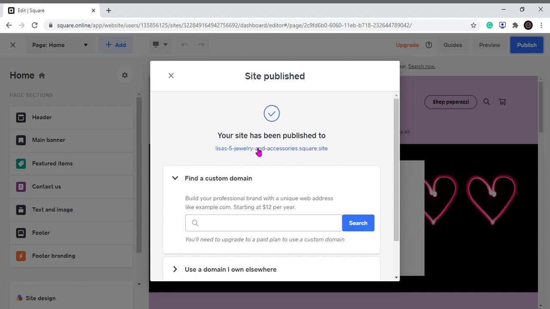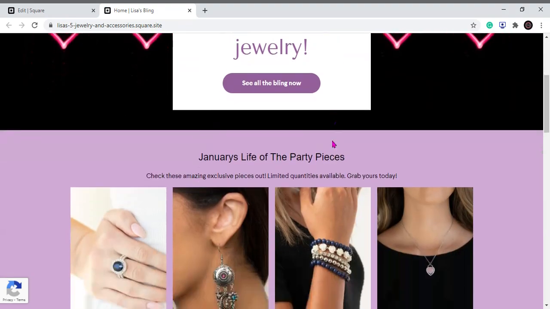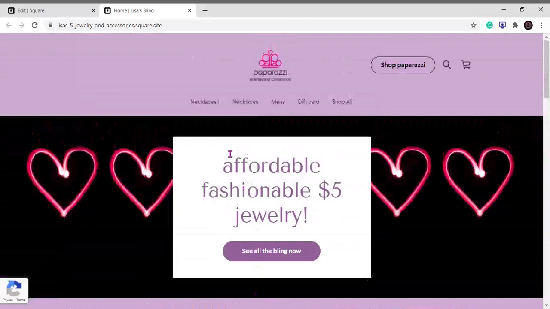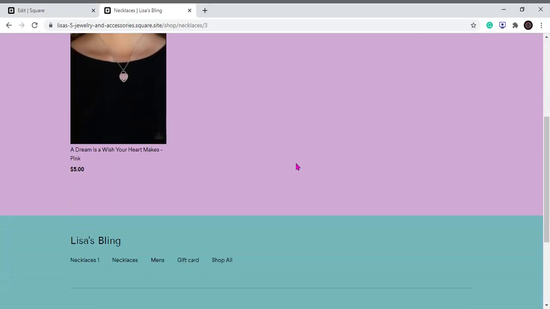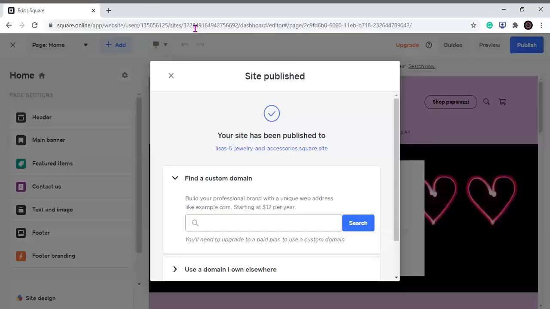And you can see it just by clicking that little blue link right there. And then there you go. There's your website, you guys. Congratulations, you did it. Look at that. We never built this one, but look at that. All right, there it is, you guys.